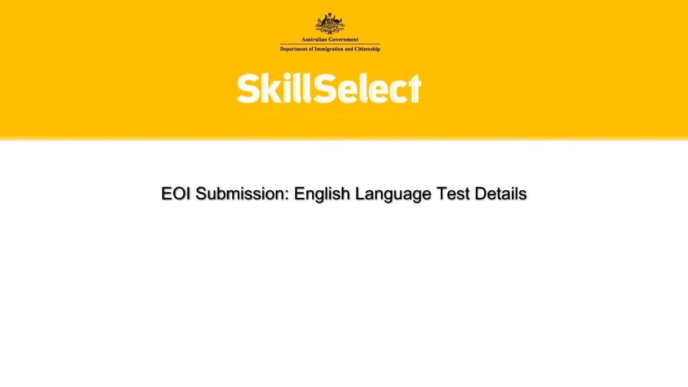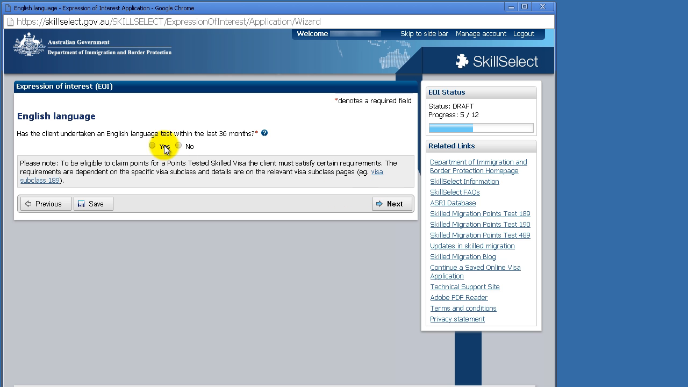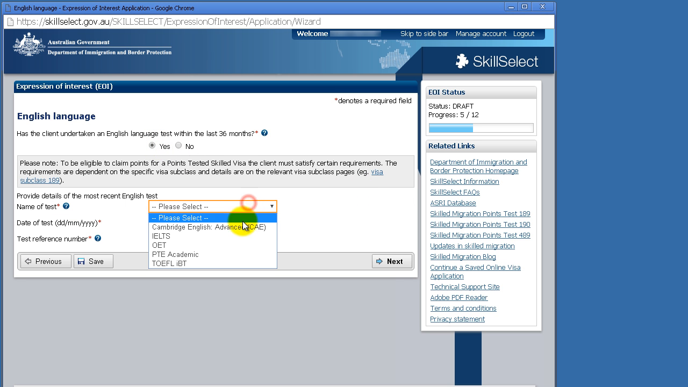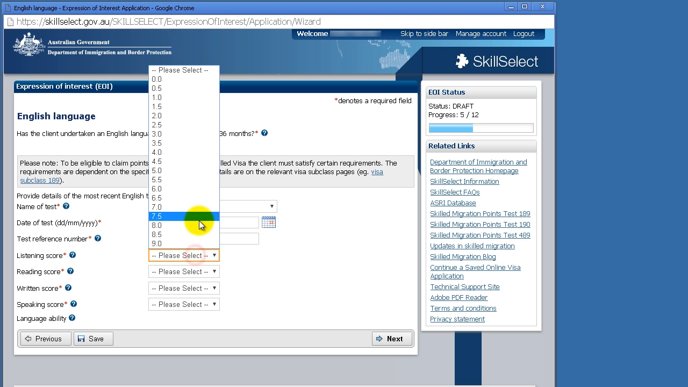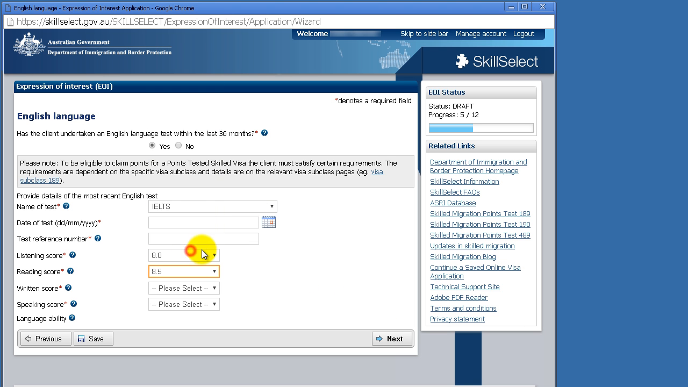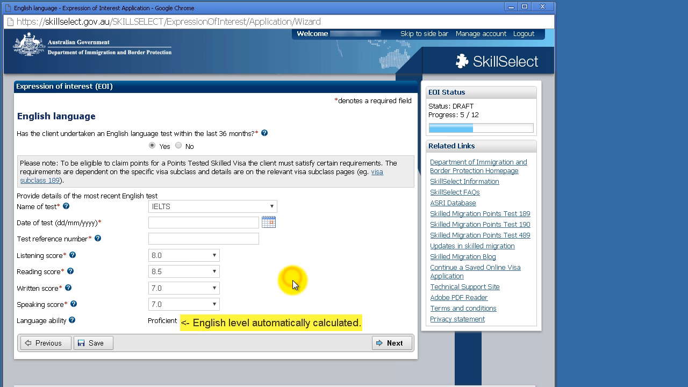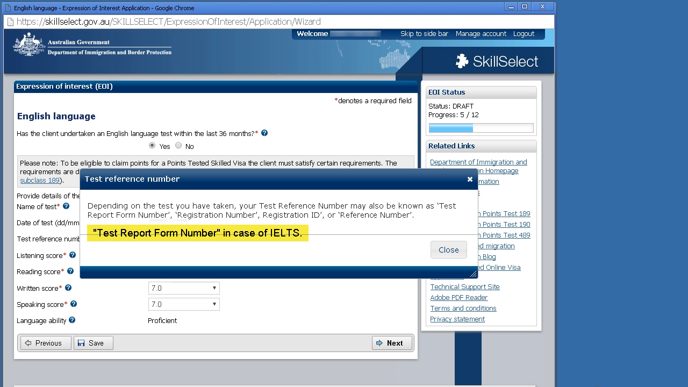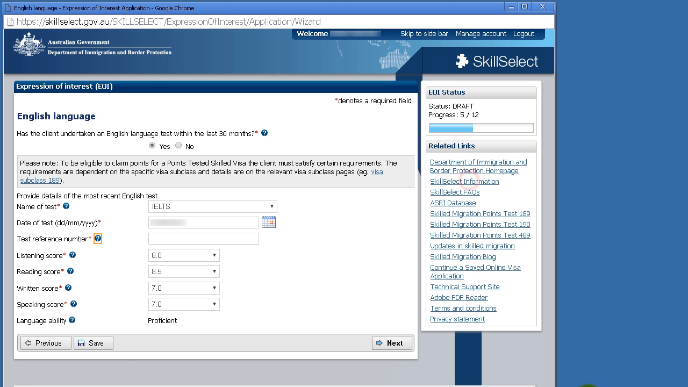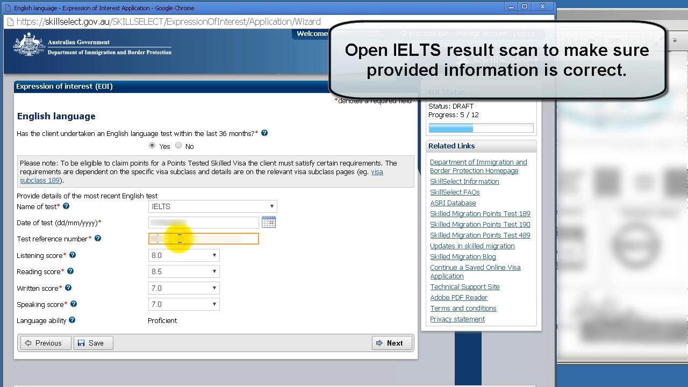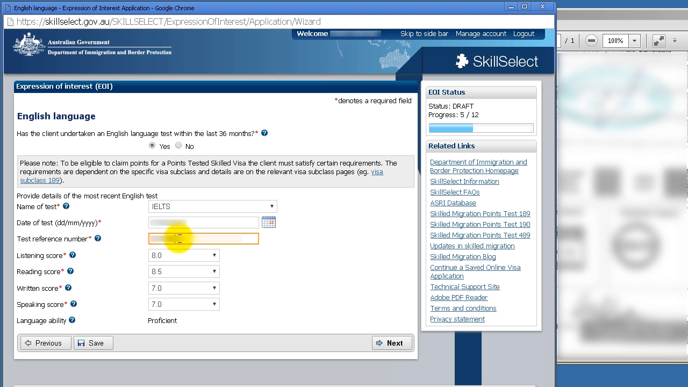So here I'll submit the English language test details, which in my case was IELTS. Just provide the relevant information of that test. You have to enter the test date and a reference number, which in IELTS case is the test report form number. It's usually at the end of the document. Once again, you can see that my IELTS result is opened on the right side, so I can just write from there.